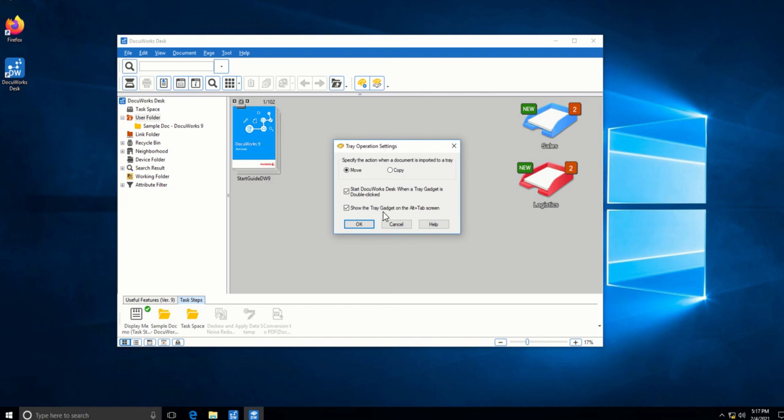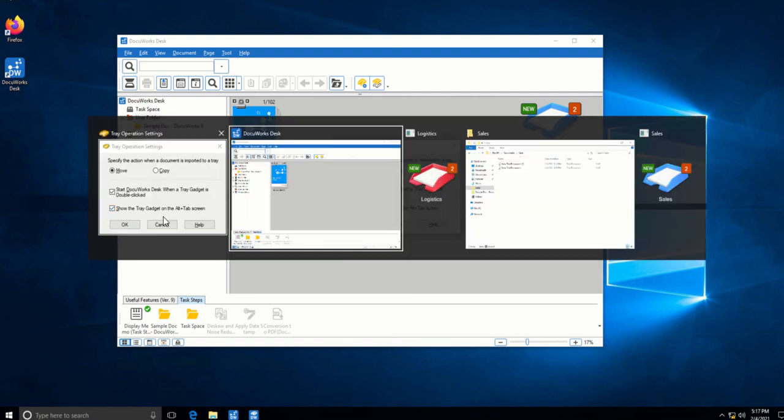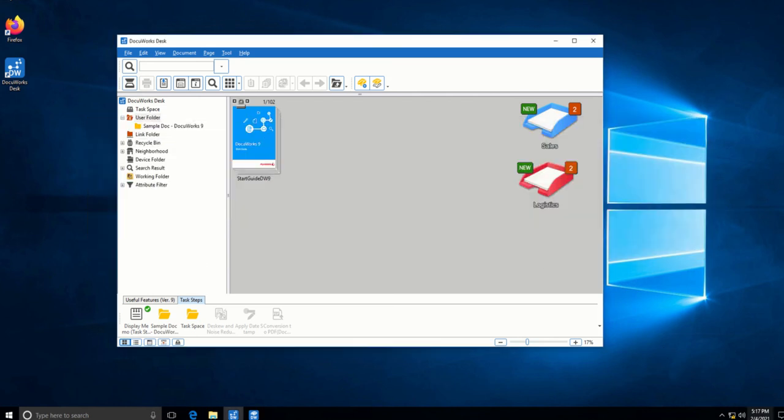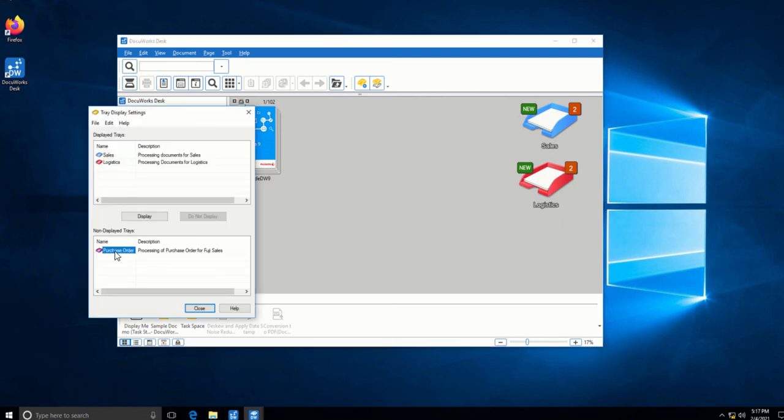And then this one is show tray gadget on the Alt tab screen. So when you press Alt and then tab on your keyboard, automatically from the Windows settings, it will have an option for you. So let's try that. I hope that you can see it right now. So there you go. It provides you to see the options for your tray, just like what we have right here. Okay, so that's the Alt tab because I have three trays, but if you remember, one of my tray is actually not displayed, so you won't see that in the Alt tab as well.